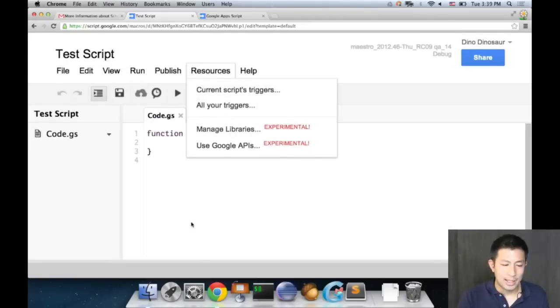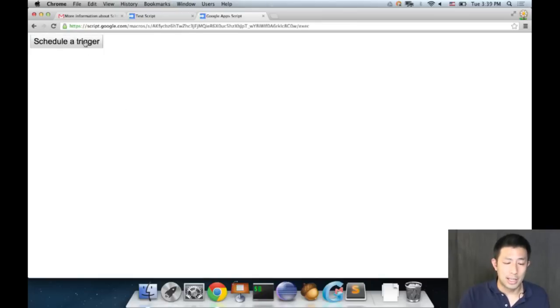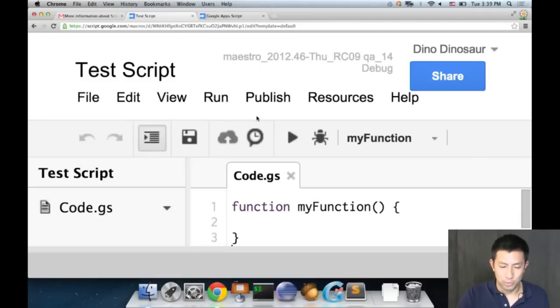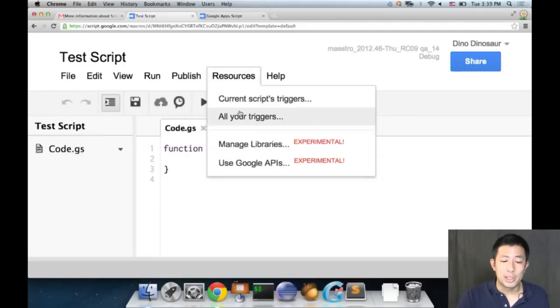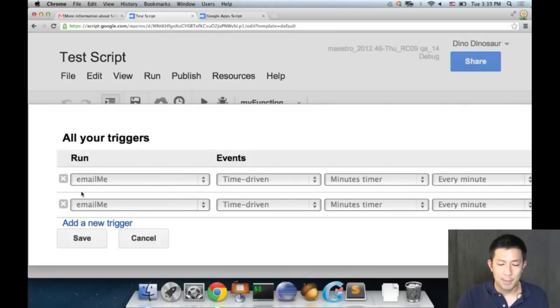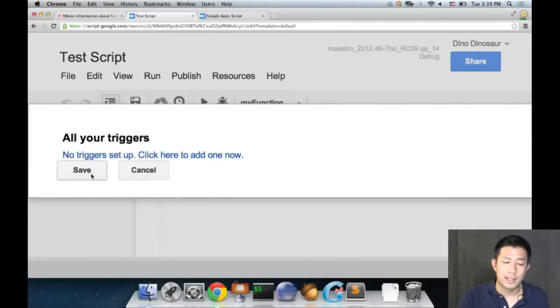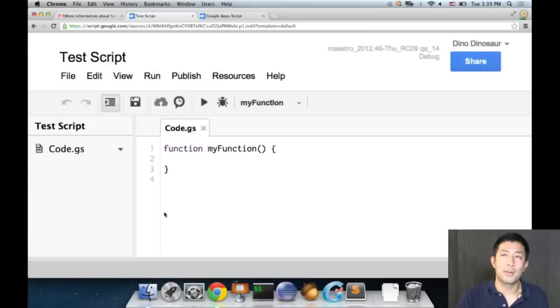So again, let's flow through that again. If I click schedule a trigger, it's already, ooh, wow, I zoomed in a lot there. Resources, all your triggers. I pushed a button twice, so now I can cancel it like so, and click save. And that'll get rid of the triggers.